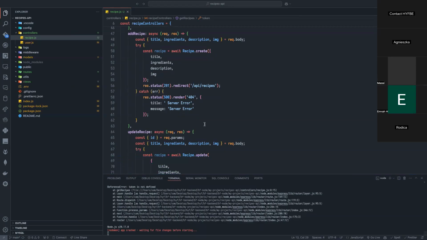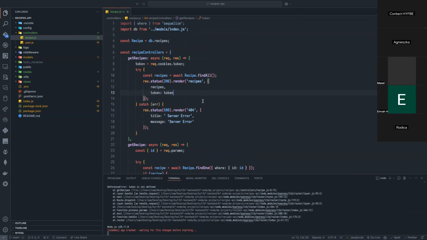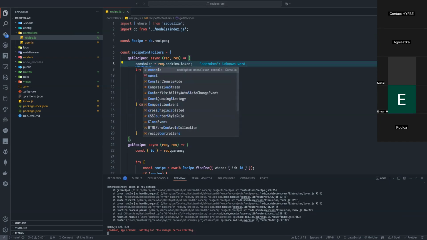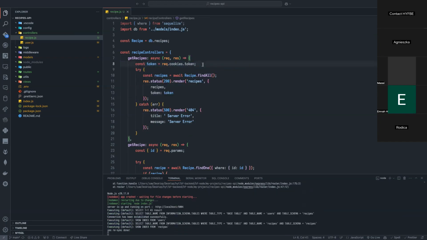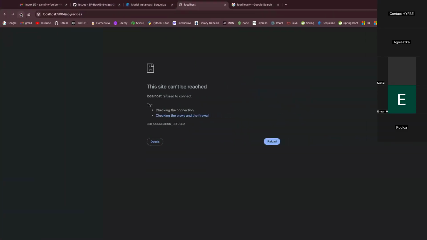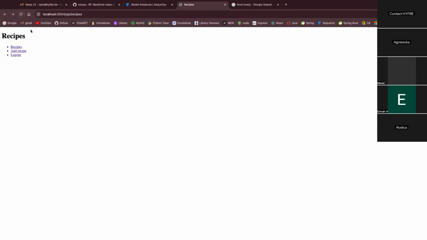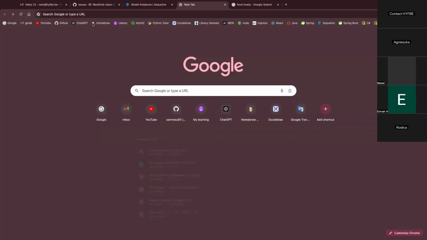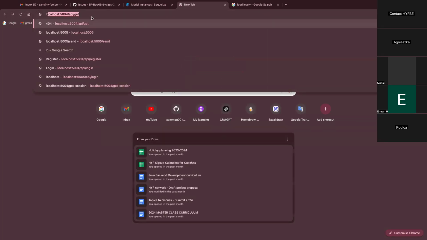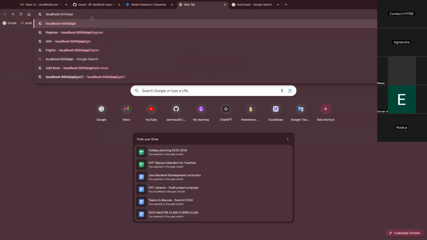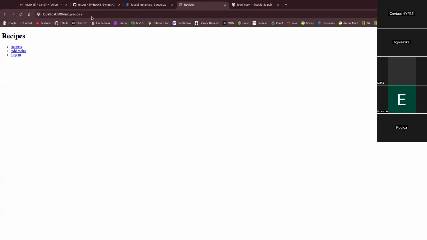Request.cookies.token. It shouldn't be Token. const token. You're right. Let's try again. And now it's solved. So that was the problem. I'm still logged in. I did not log out. So let's go to localhost 3000 API, and it was recipes. Voila.